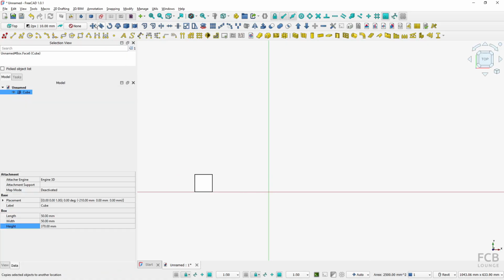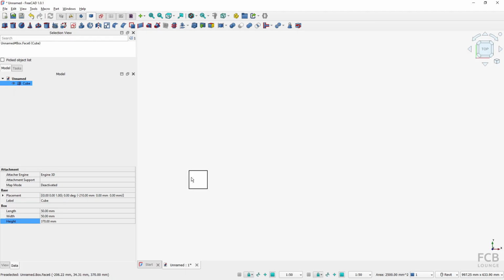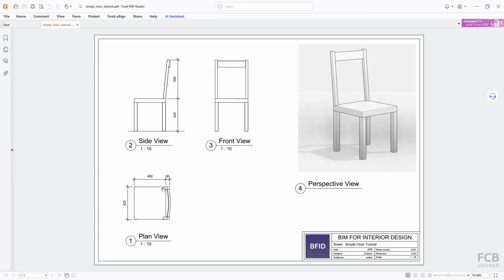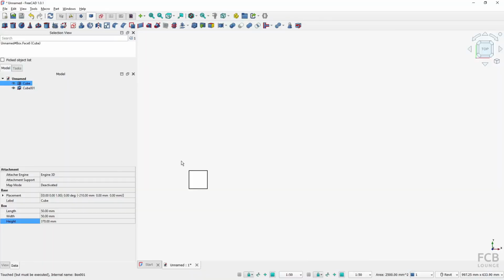Now I will switch back to the Part workbench, and I want to make another leg. So I will copy this cube. I will hit Ctrl C and then Ctrl V, and the copy is placed at the same location as the original one. So again, I will use the Placement tool, and now I want to move it this way 400, but the width of the leg is 50 millimeters, so only 350.